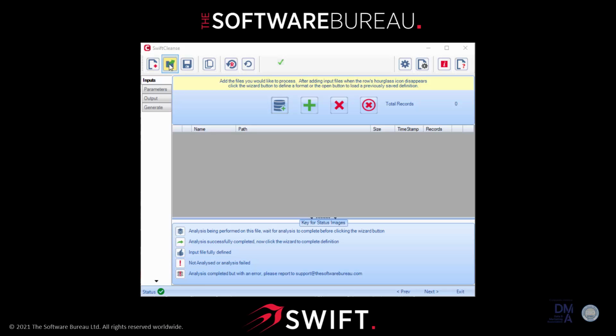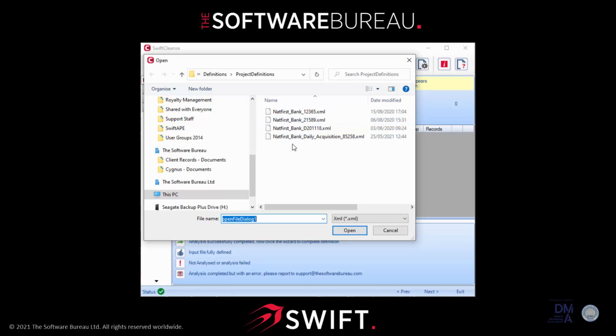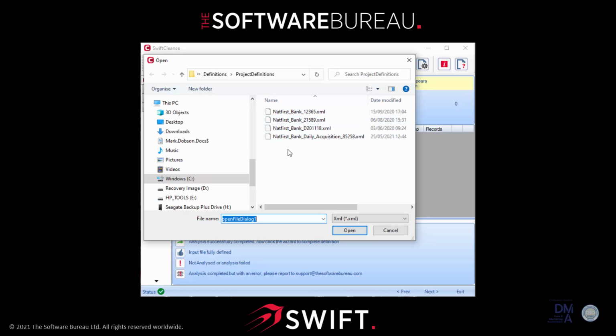The second button is used to open an existing project. So if I select that button now, it will take me to my library, and in my library, as you can see, I've got 4 templates, all for NatFirst Bank. And they are predefined project definition files containing all of the required parameters to run each particular project.